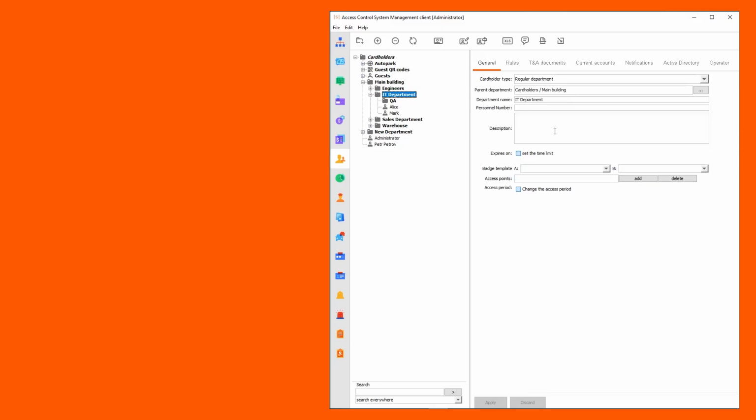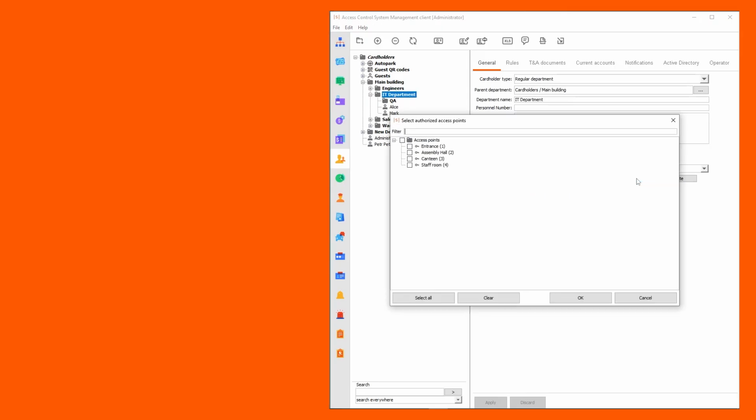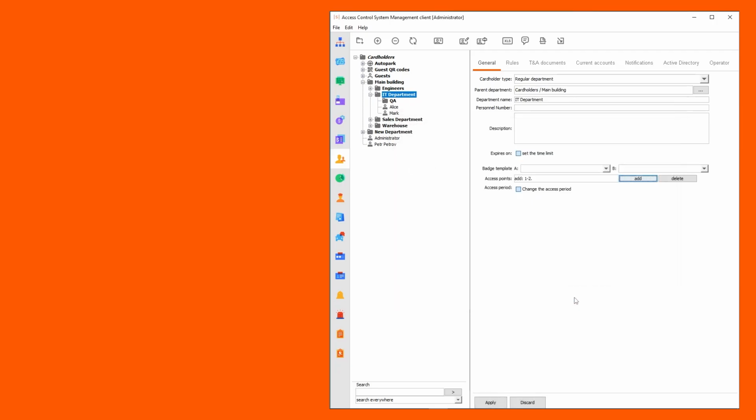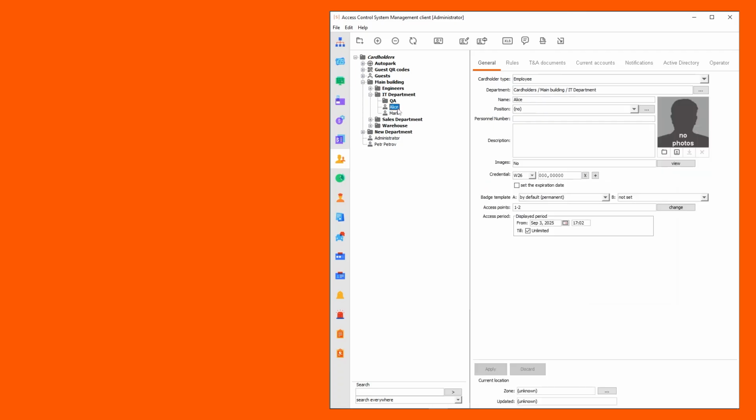Select the employees you need again, and then click the Add button to continue. In the opened window, select the necessary access points. Click OK, and then Apply to save the settings. Now, all the selected employees have the same group of access points assigned.